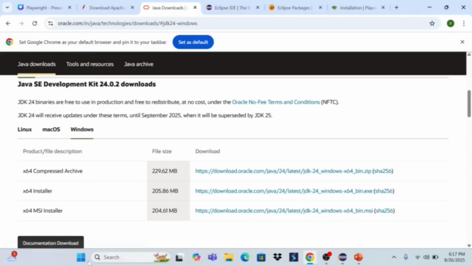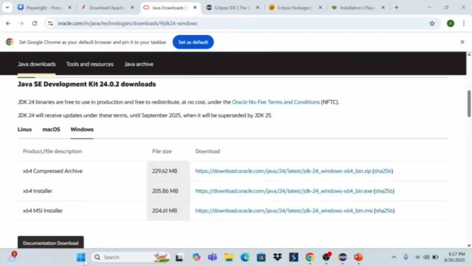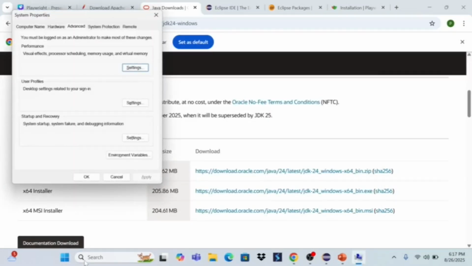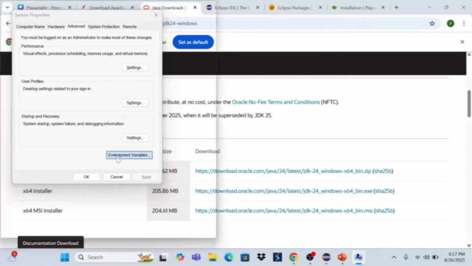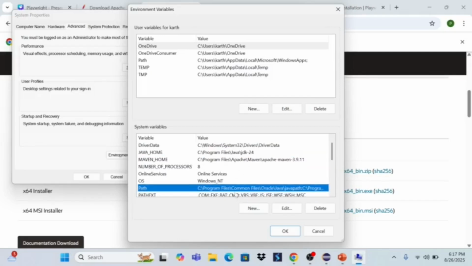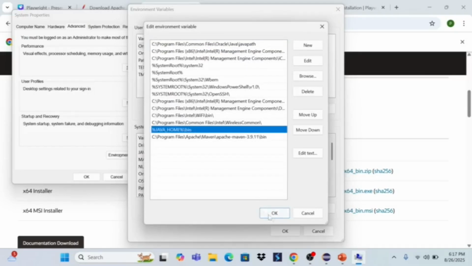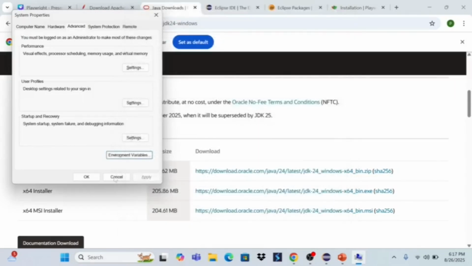Once Java installation is completed, you need to go to environment variable. In environment variable, you need to set your Java home path over here. So you need to go to new and give your Java home till the JDK path. Also, you need to set the path variable. So in the path, you need to go here and update your Java home bin directory. You need to save this.